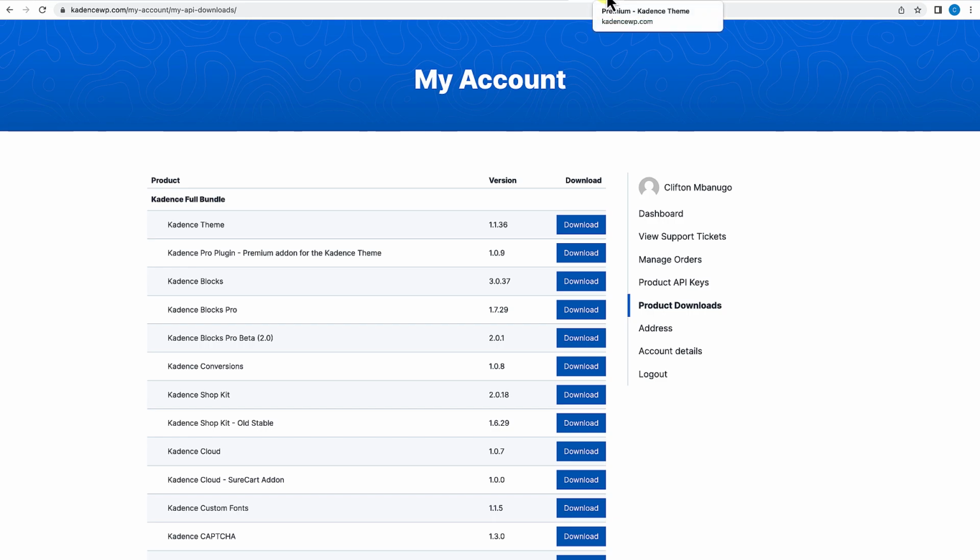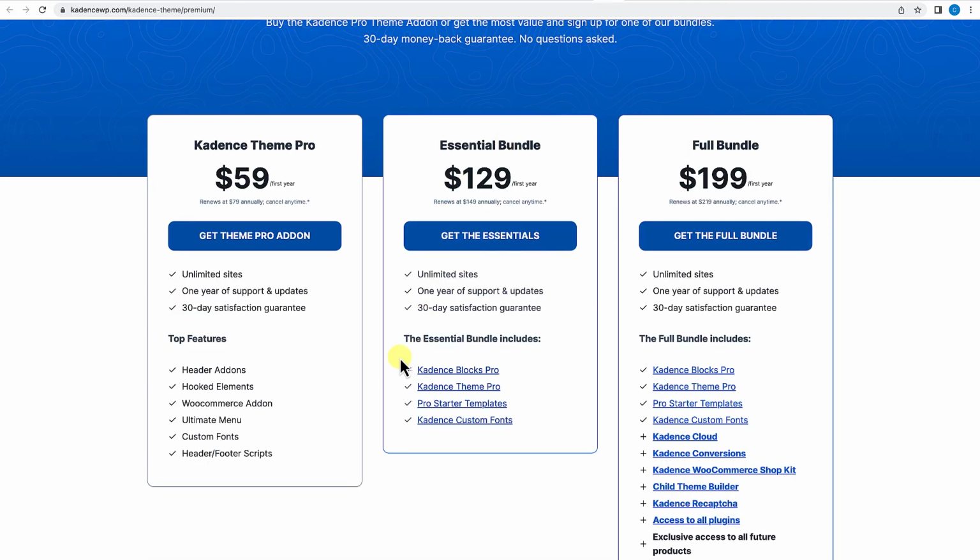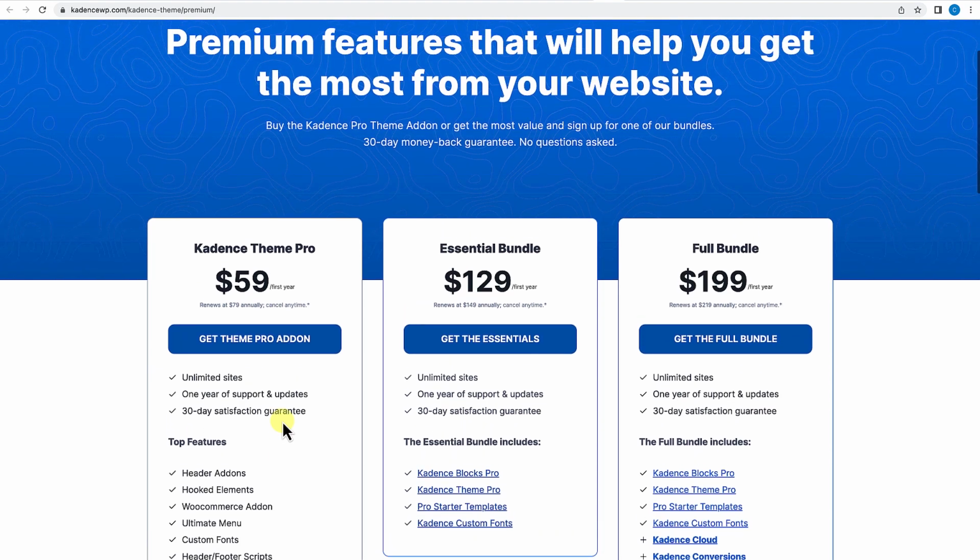And then if you have access to the Essential Bundle, then you only get the Kadence Blocks Pro, Kadence Theme Pro, the Pro Starter Templates, and the Kadence Custom Fonts. And then there's also the option to just have the Kadence Theme Pro add-on. And this is where you'll just get access to just the features, you know, the header add-ons, hooked elements, WooCommerce add-on, ultimate menu, custom fonts, and the header and footer scripts. But you don't get access to all of the other plugins that you may need to build out more advanced websites.